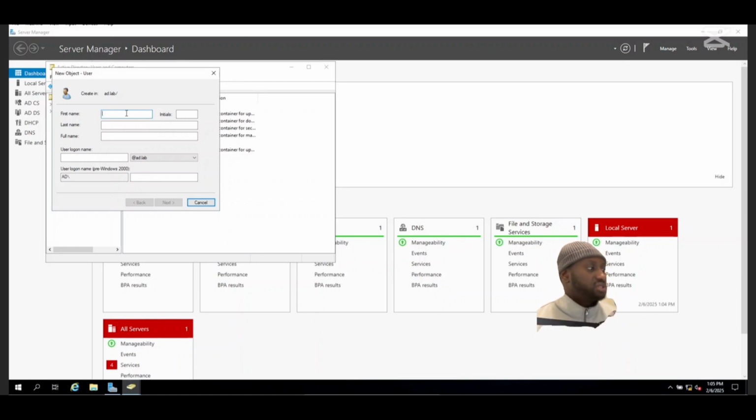Okay, so now these are the two new users that we're going to create. You can choose whatever name you like here. I'm just going to use Sheriff, which is my first name, and for the last name you can choose something here, and then we have Sheriff Cyber. Click on next.